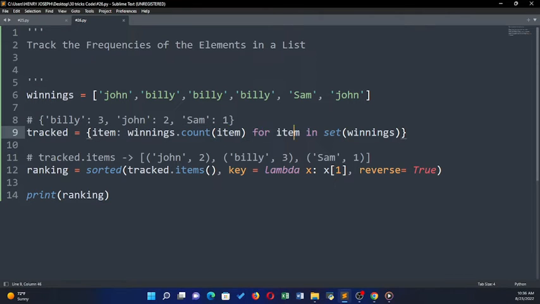Now for item in set of winnings. Now when you call set on winnings, it's going to make sure that each element appears not more than once. So it means that for example here, John will be picked as item. Then after here we shall put John. Then from there we shall put winnings dot count John. How many times has John appeared? So John appeared twice. So after doing this, this is the way it's going to come out. It's going to create for us a dictionary with Billy 3, John 2, Sam 1.